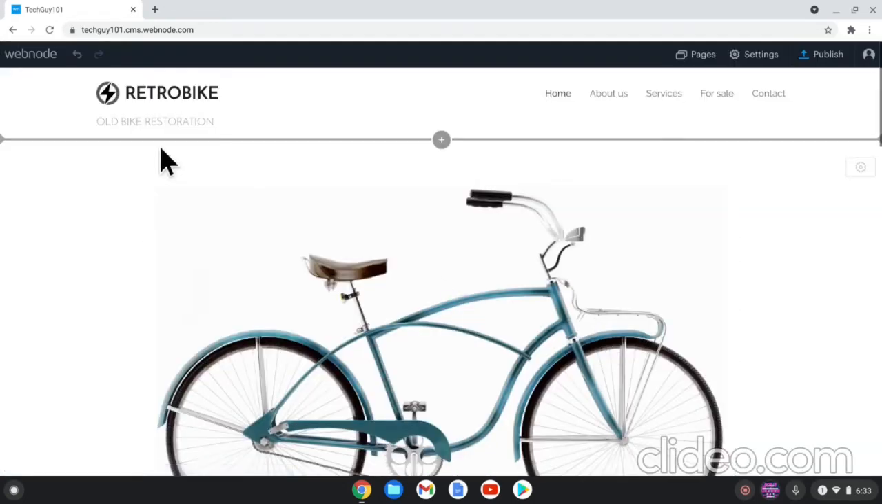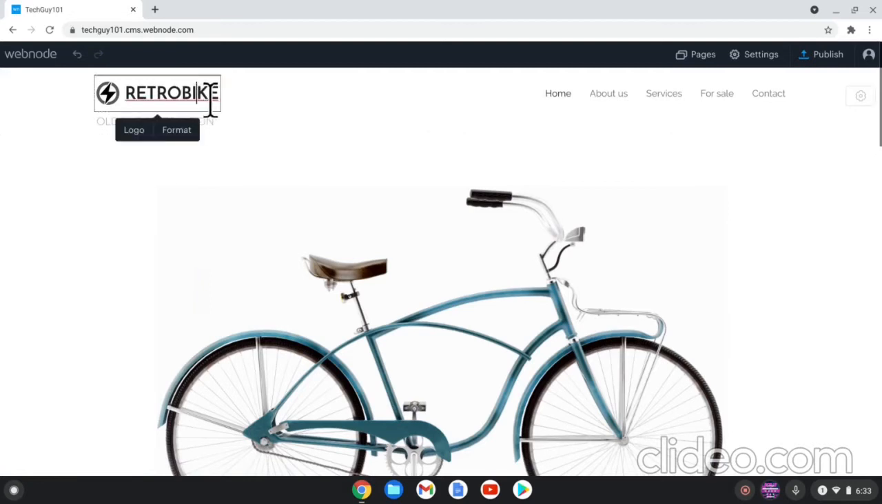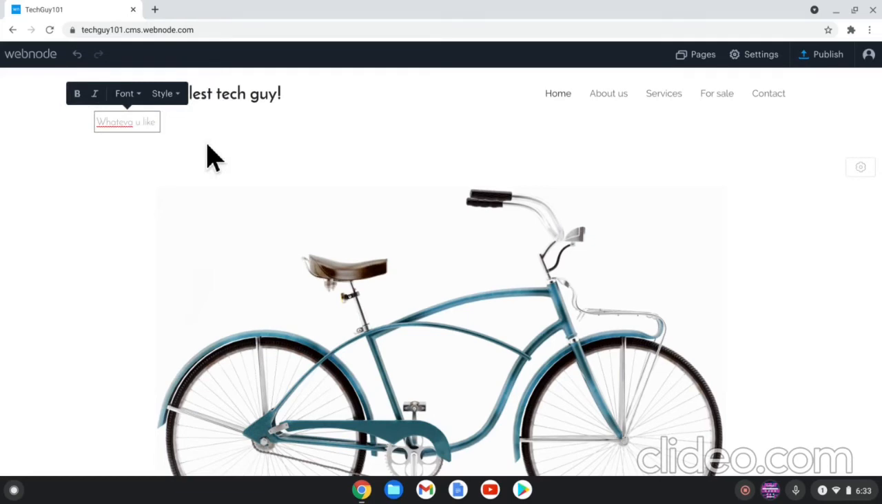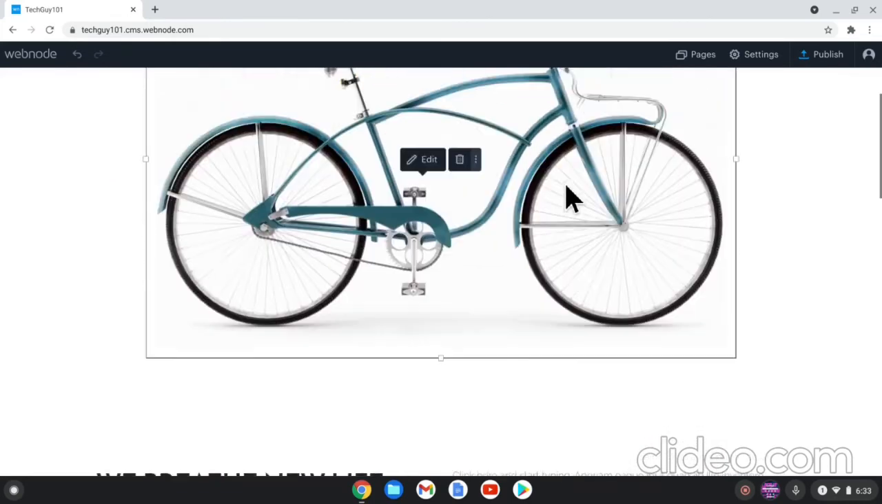Clearly I'm not a bicycle dude. I'm just a tech guy. You're cool, tech guy, so just put that. You can add your logo, which is cool. For the sake of time, I'm just not going to do that. I'm just going to do one of the preset ones. So it's pretty cool.